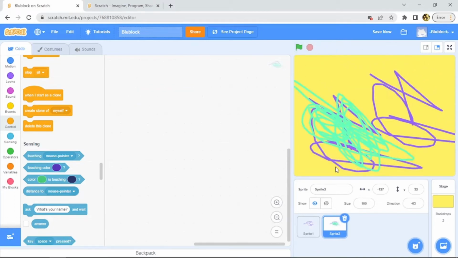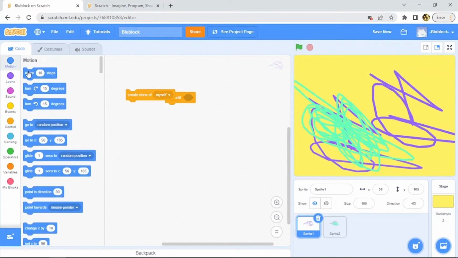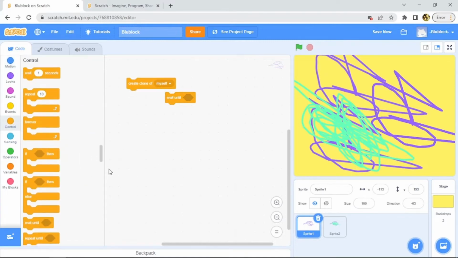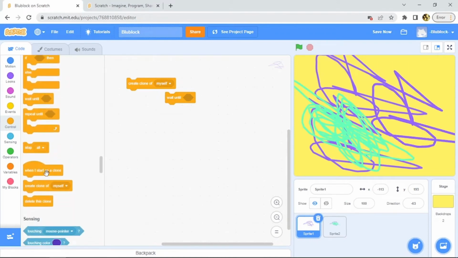And then, hold on, I think we need to press this for it to work. Create clone of myself. Spam a lot of times. And then if we move 10 steps, yep, the clone's right there. The clone basically adds a duplicate, like clones are supposed to do. And then you can create the delete this clone block that will delete all of your clones.